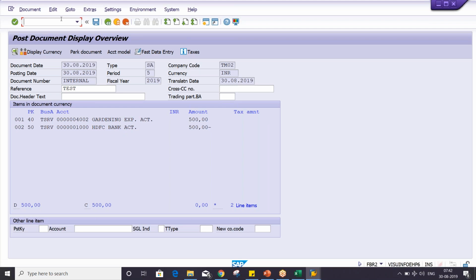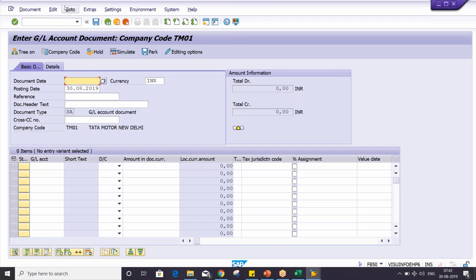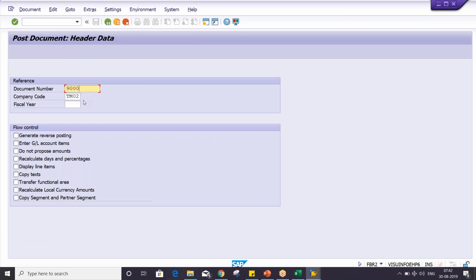So what will happen, guys? You have to do FB50 or FD02 once again, whichever you want to use. Again, Go to and Post with Reference. Give the document number, whatever sample document we have given, because we are going to copy this one. We are going to use this document number as a reference. And look here, we have the option Do not propose the amount. Apply a check mark in this checkbox, Do not propose the amount, and then press enter.